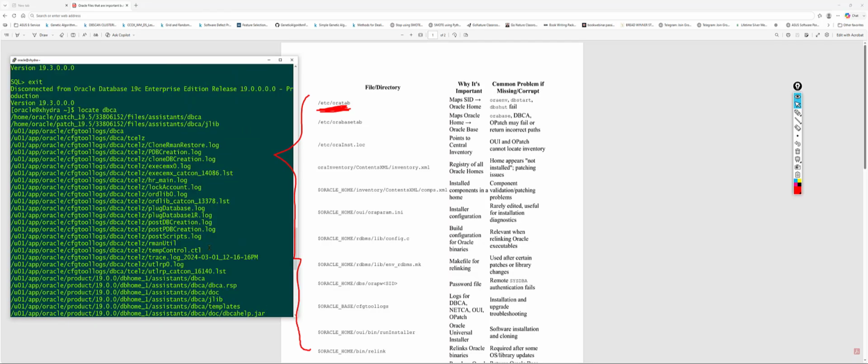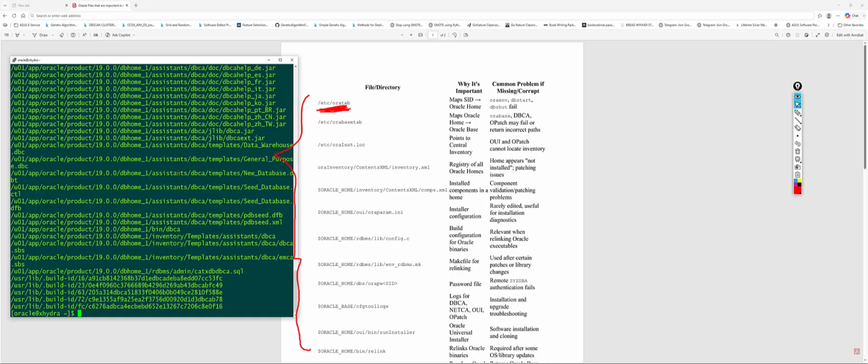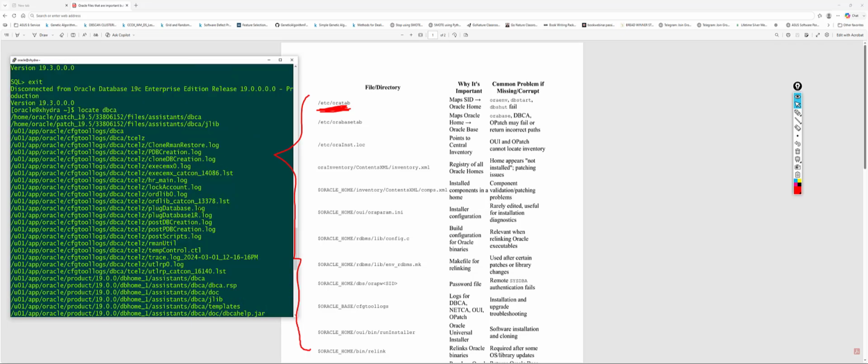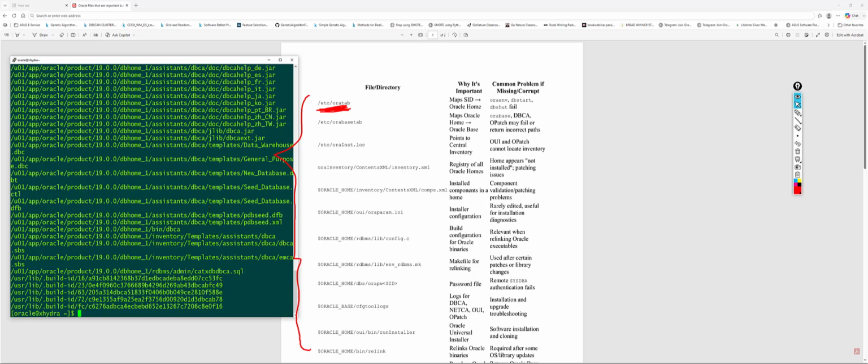Whenever you are configuring a new server, in that new server you may need to install a new database, for example. If you are installing a new database, what happens is you may need to use DBCA to install the new database, right?